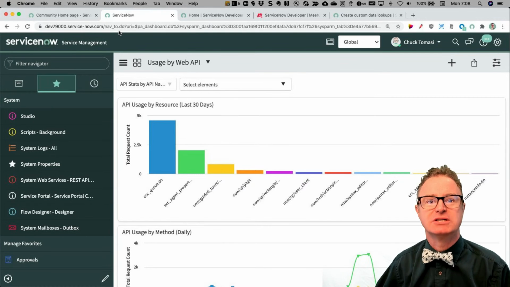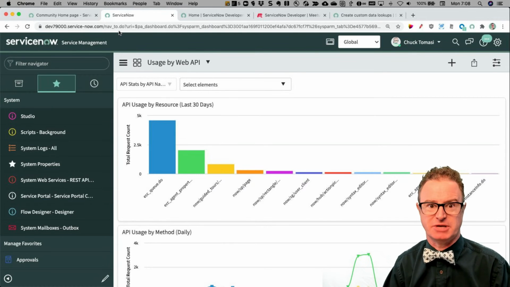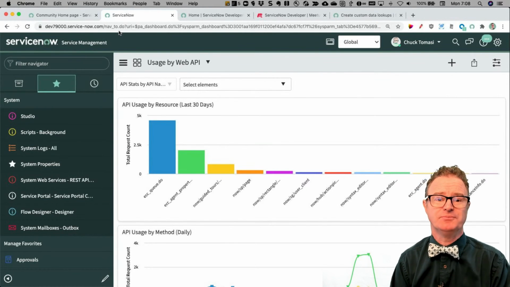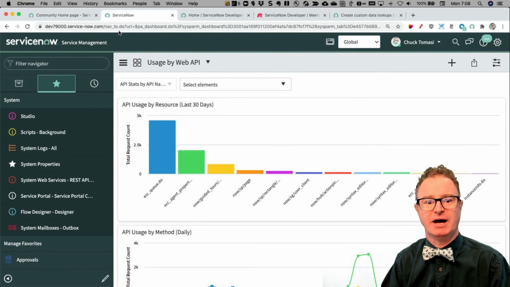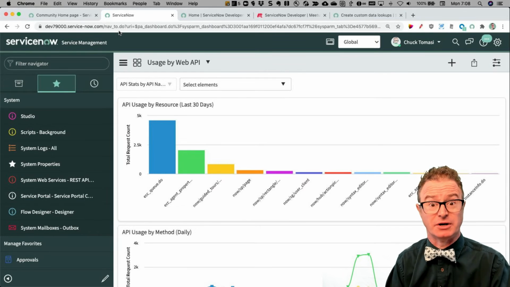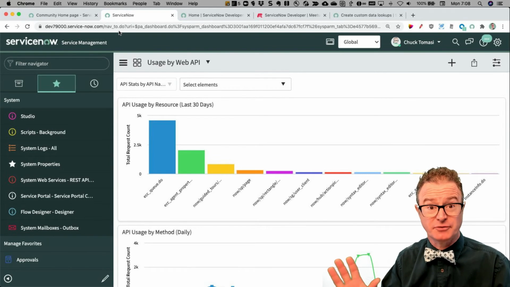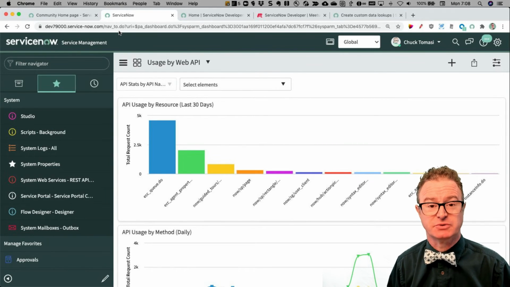Okay, topic today is data lookup tables. What are they? What are they good for? Well, there are times when you want to do an automatic lookup for something like an assignment, or you may have seen this on the priority, where you set the impact and the urgency, and magically the priority is set, even though it's a read-only field.